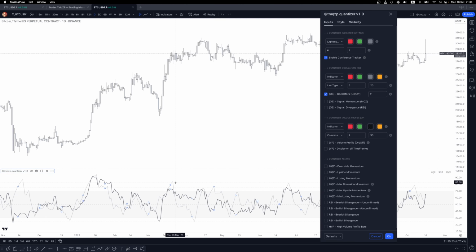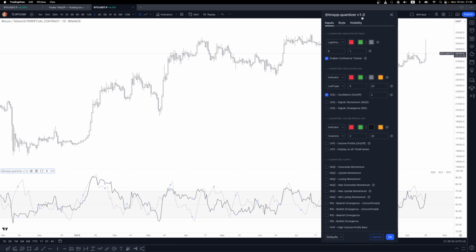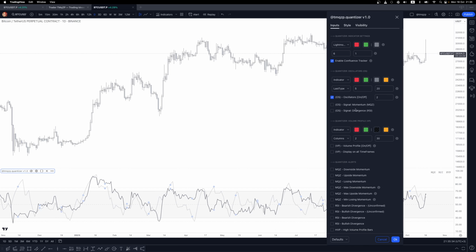So for now we'll ignore the faded one for a little bit. Just don't really pay that much attention. We'll cover it after the RSI. And yeah, let's go. So RSI.